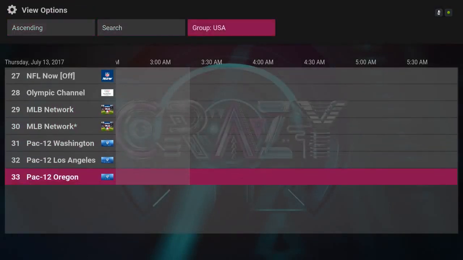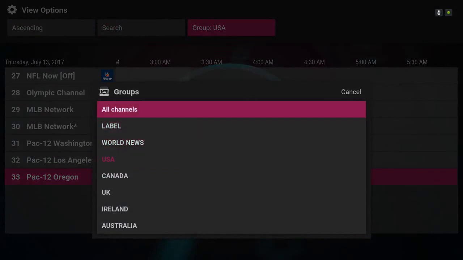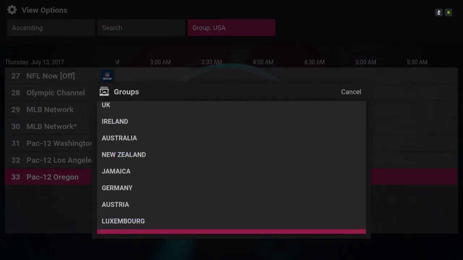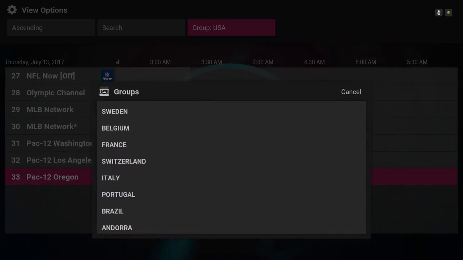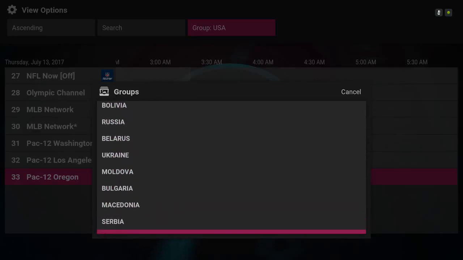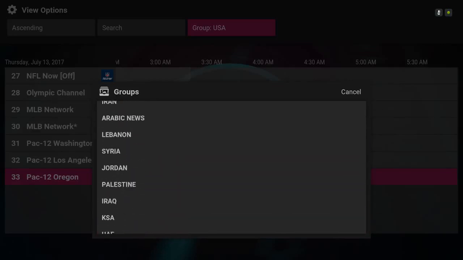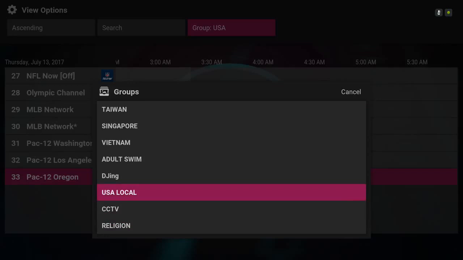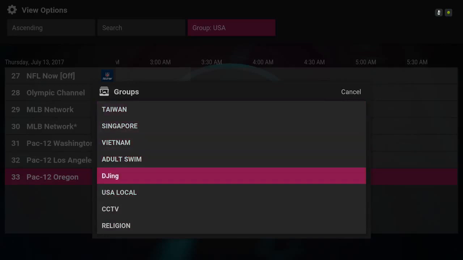All right, let's switch to World IPTV. You could go to all channels. You have different countries on here. It's a lot of channels, 1,000 and change. You even have religion. You have USA local, that's all the way on the bottom. You have a whole bunch of channels.